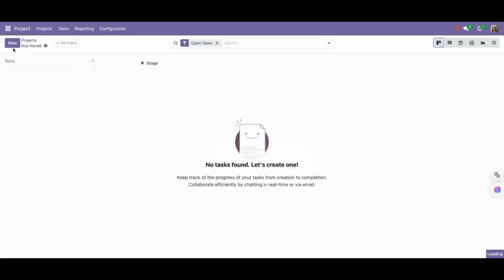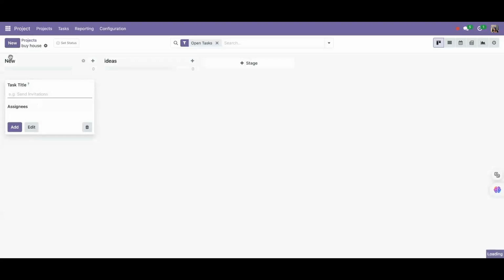So I can even go ahead and now create a new project and it's going to fall under new, like I showed you earlier how to create tags.